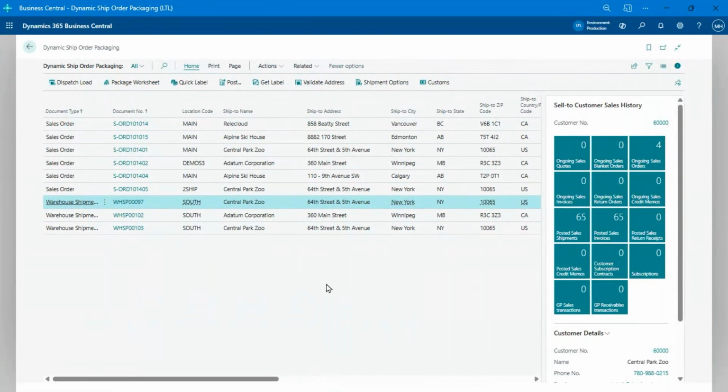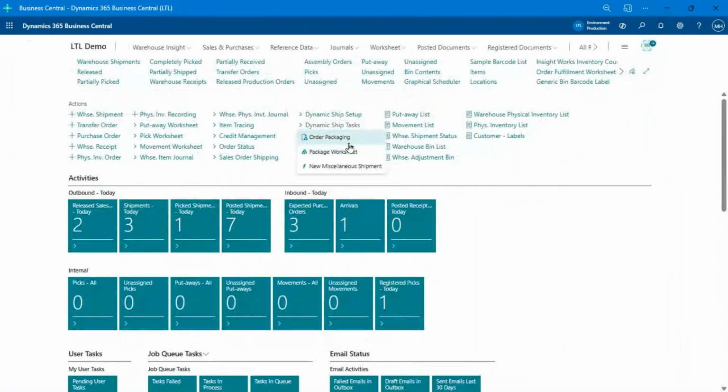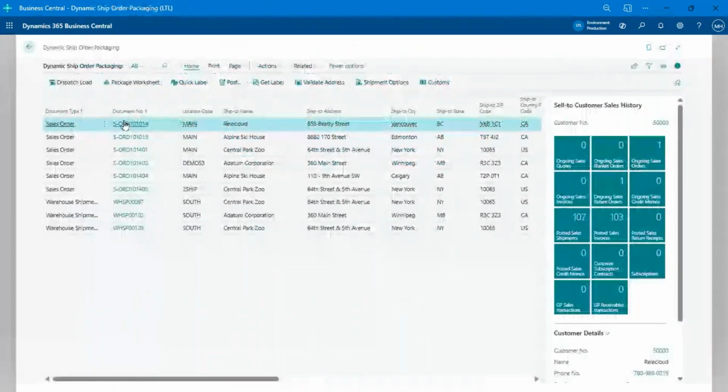It's all the same process and everything else. So I've switched over to this one that has my LTL carriers set up. And here I'm in something called order packaging. Previously I'd loaded up the package worksheet and the miscellaneous shipment. If I go into order packaging, all that is just a list of all the orders that I can ship, right?